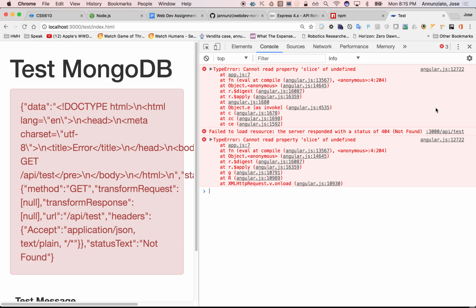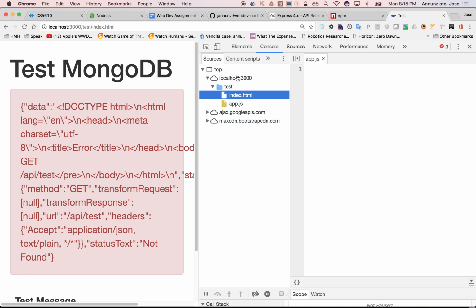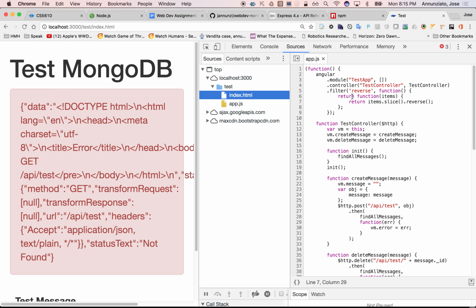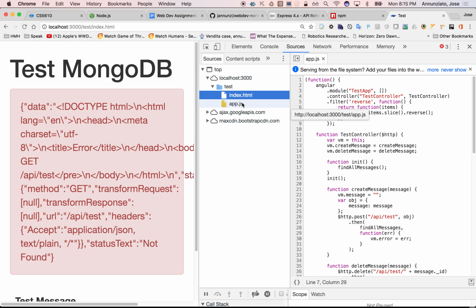cannot AngularJS slice. Okay. App.js. Wait, we have app.js? I do have app.js. There's my app.js. So this is a little Angular application. Let's see if it's up and running.